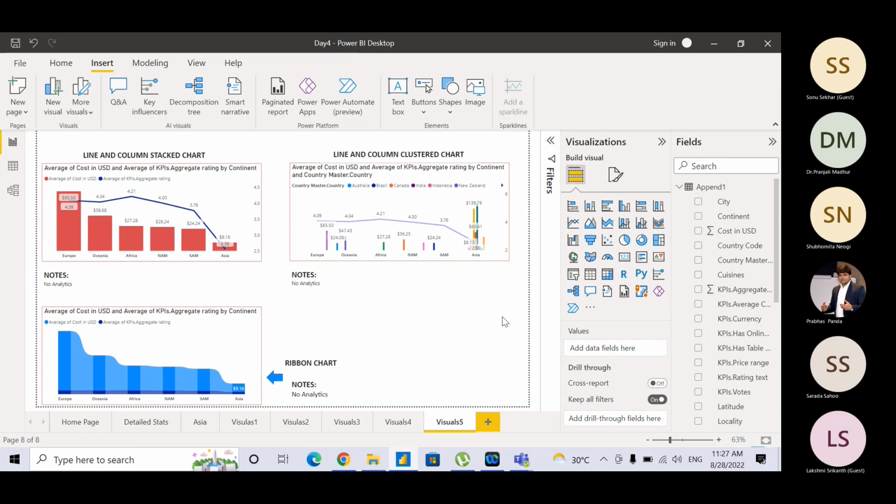Okay. Now tell me, once you guys are good, we'll go to the next one. Yeah. All right. Make a copy of this visual. Make a duplicate page of this and make it visual 6.